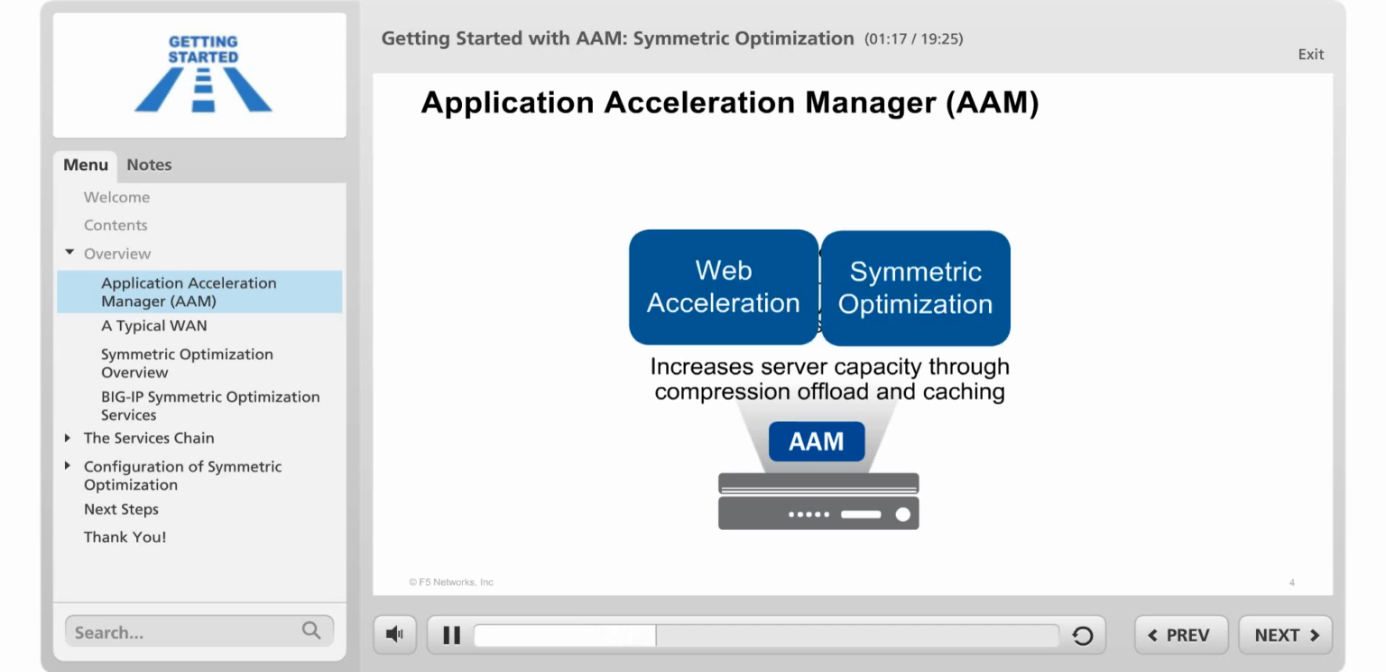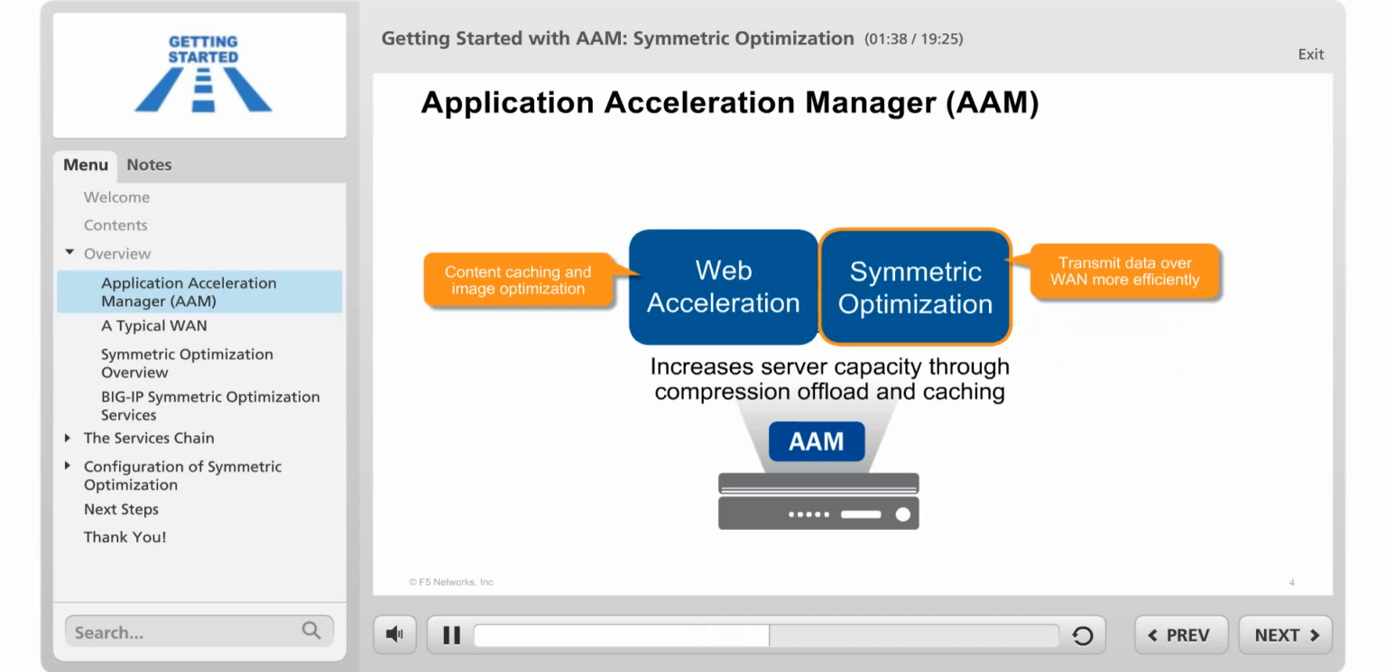In F5 University, we provide training on web acceleration and symmetric optimization. For this training, we look only at symmetric optimization. Web acceleration can improve web application performance by providing acceleration functions like content caching and image optimization. The symmetric optimization feature is useful to organizations that need to move lots of data over a WAN between two or more points they control, such as between two data centers. It works great for backups, synchronization, and collaboration for applications, databases, and file management systems.